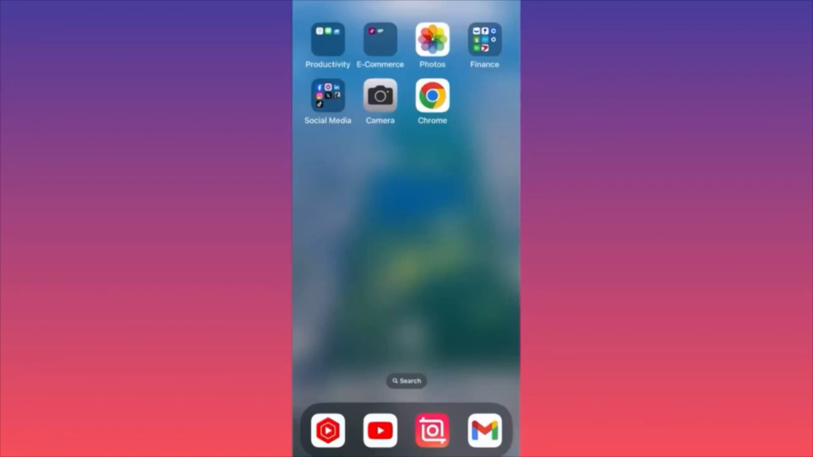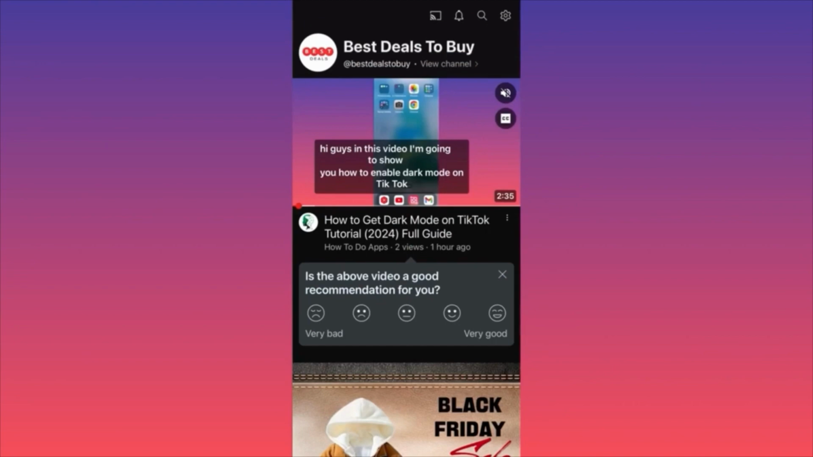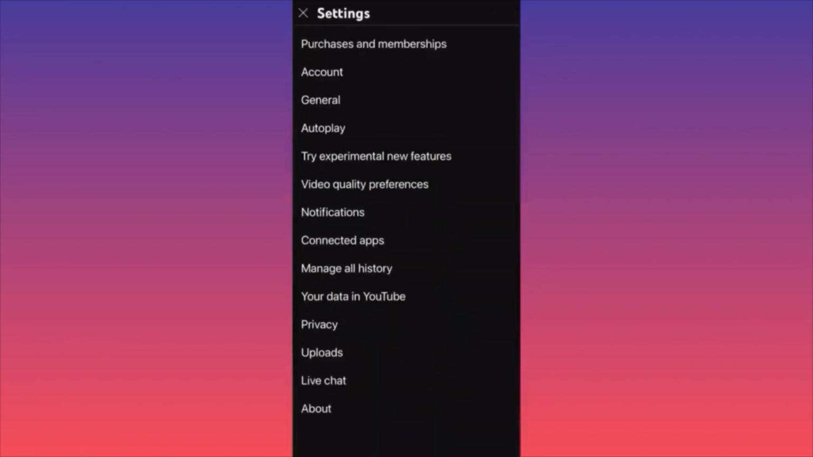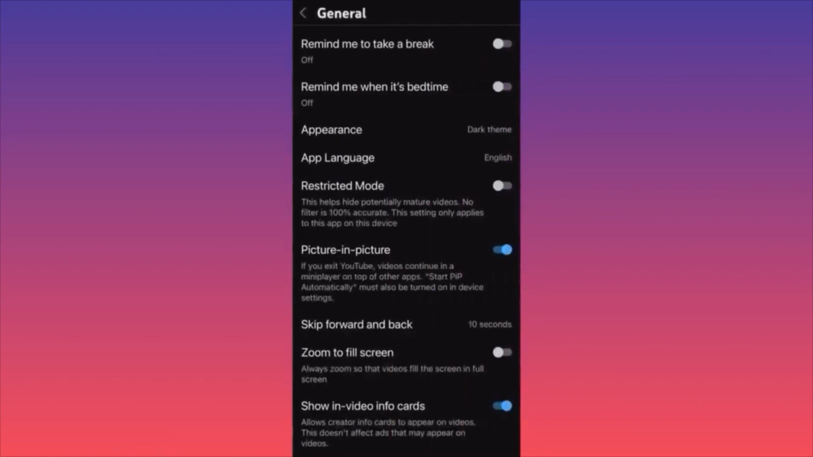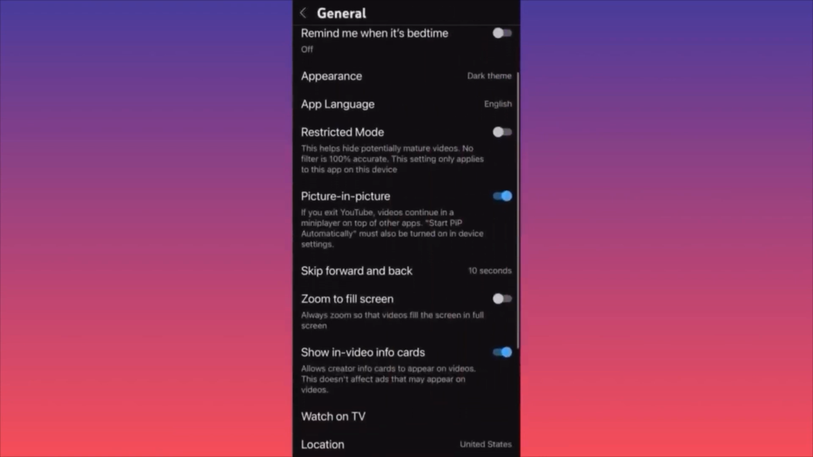Hi guys, in this video I'm going to show you how to turn off restricted mode on the YouTube app. First of all, let's launch the YouTube app. Then you want to click on the lower right corner where you see your profile picture. Then you want to go all the way up to the gear icon. You want to click on it. Then you want to click on General. When you click on General Settings, you want to scroll down and you will find Restricted Mode.